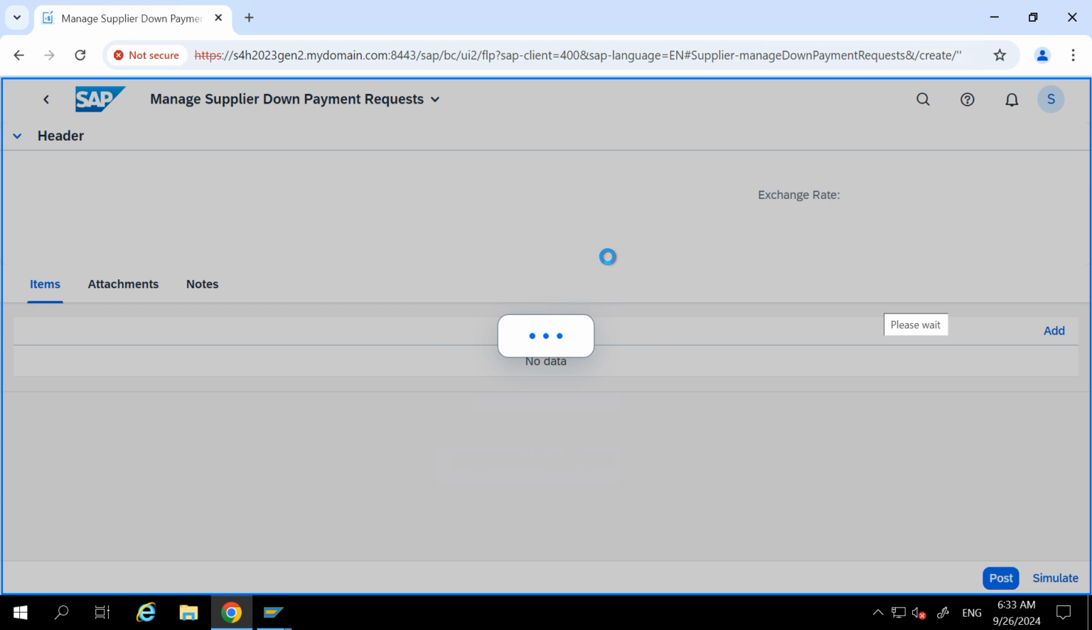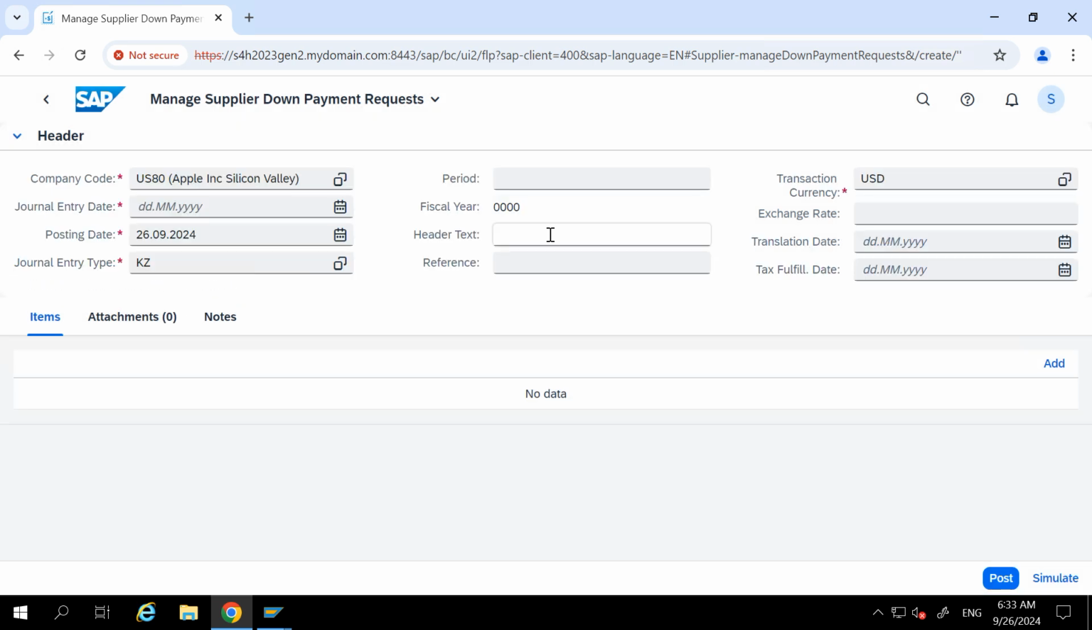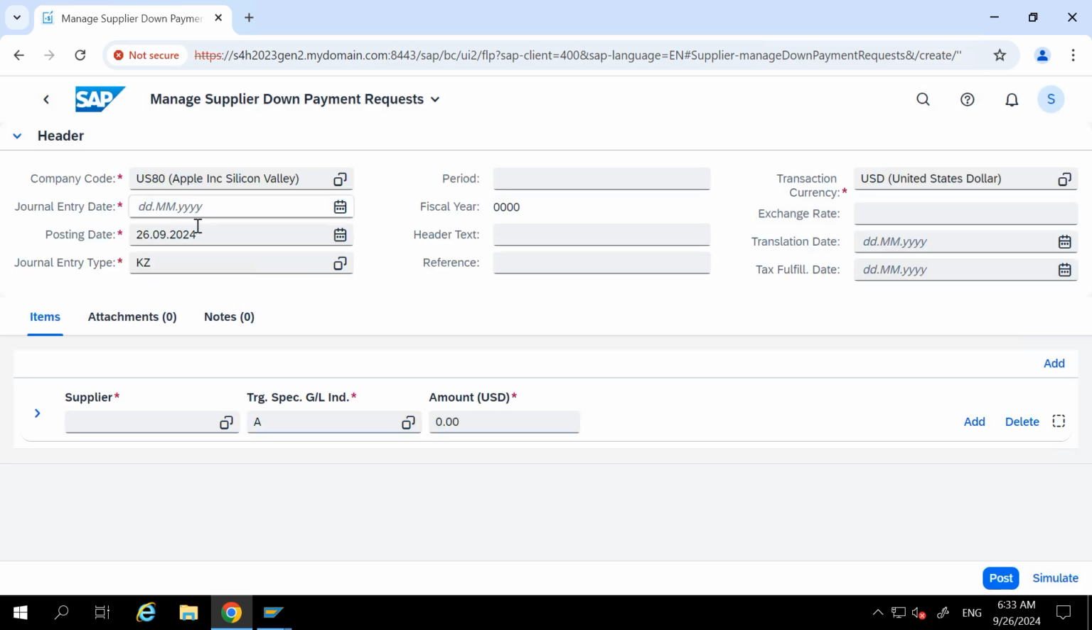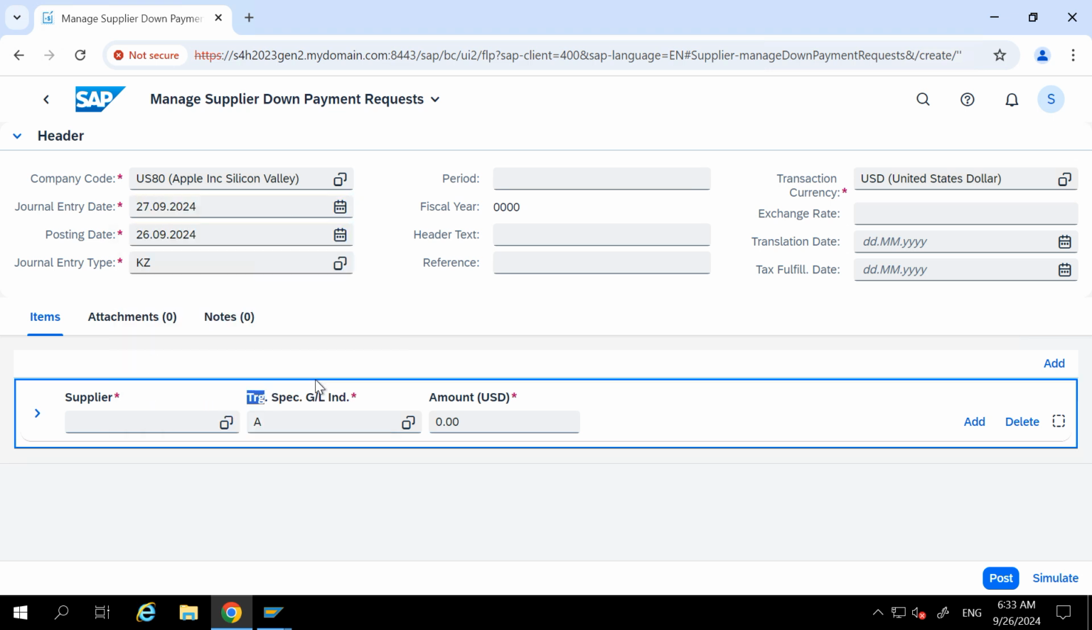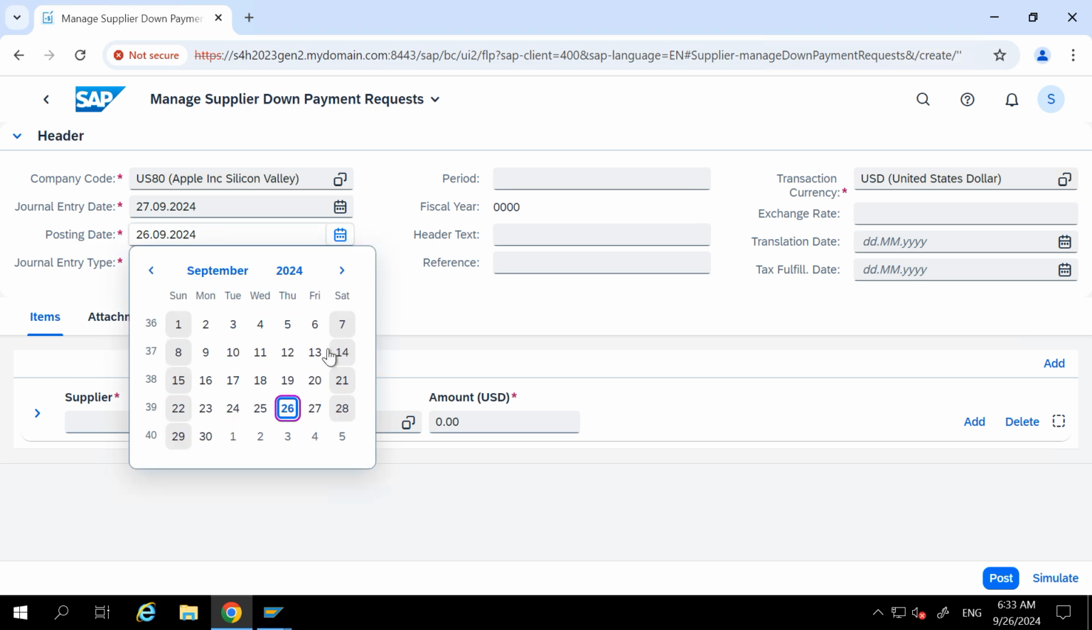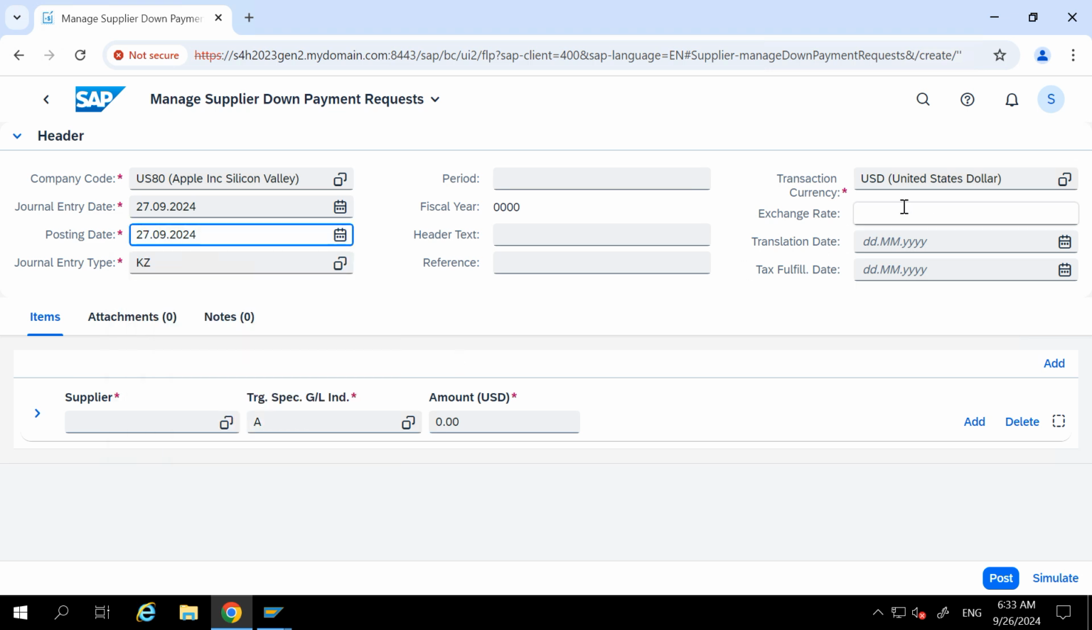It will take little time. Give your date. Let's say I'm making payment on due date. Give your currency, already selected USD. Give your supplier, 550 is my supplier.